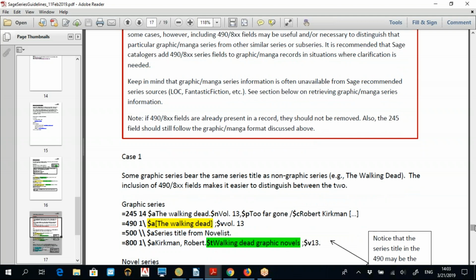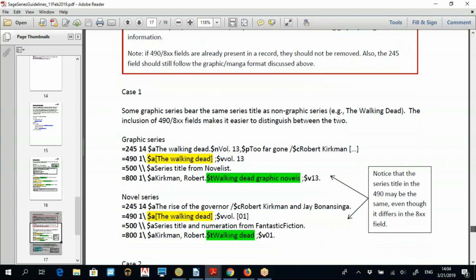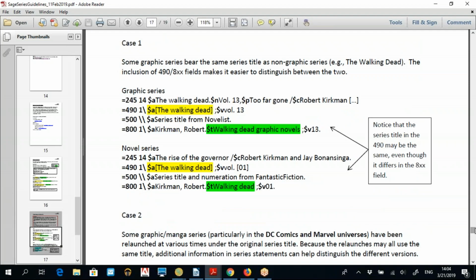instances where, for instance, graphic series and non-graphic series have the same series title, and so the only way to distinguish between the two is to actually include a 490 and 8XX for both the graphic series and the novel series. A good example is The Walking Dead. I think we're getting more and more of these kinds of cases where you might have a novel series that's being redesigned as a graphic series, so we might see a little bit more of this.